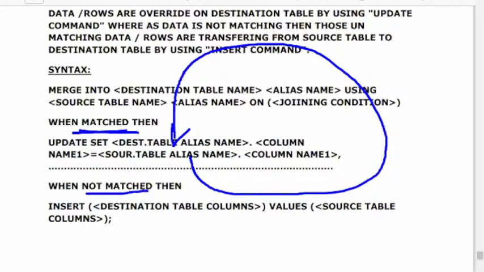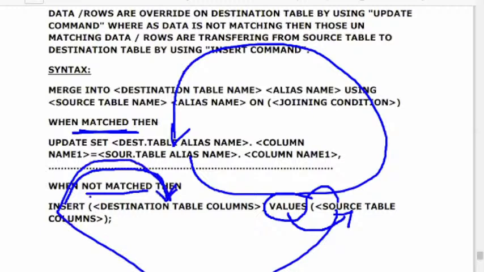Suppose rows are not matched. Understand? Rows are not matched, then what happens? So that unmatched data, insert into the destination table those values taken from the source table. So in the source table, whatever unmatching data is there, that unmatching data is taken from the source and inserted into the destination. That's called the insert command. Source table values are inserted into the destination. Which ones? Not matching. Okay?